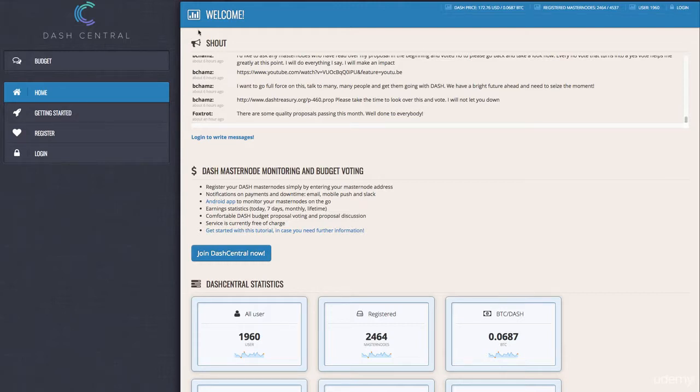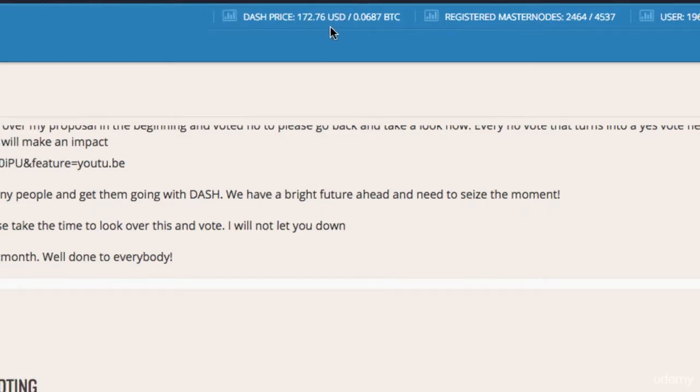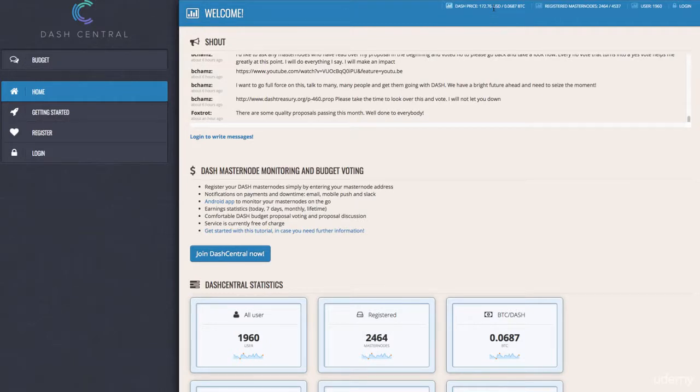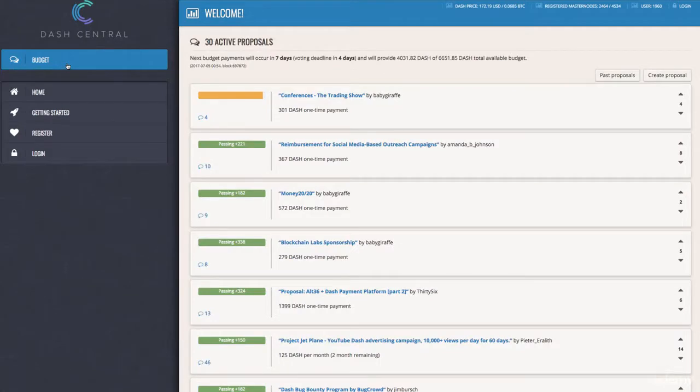Let's do a quick tour. So right now at the top you can see that there are 2,464 registered masternodes that are actually willing to vote. And there is the Dash price at the top, $172. So essentially a masternode now is $172,000. And here is a quick chat box. And let's check out the budgets.